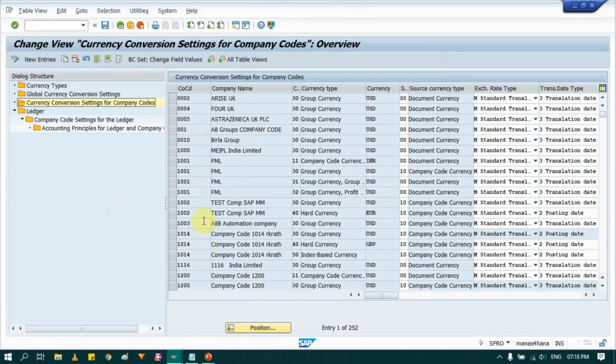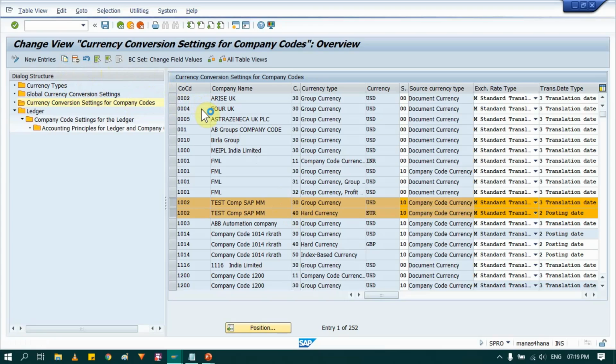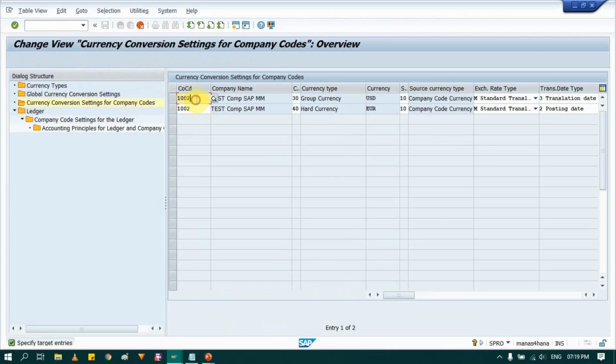So I will look at group currency and hard currency and copy those settings for my company code. Select the group currency and hard currency settings, or you can do a new entry directly, but I'm just copying. I selected currency types 30 and 40 and just copy, and I will change these settings to my company code. Now I will change the company code and keep the rest of the settings as is.